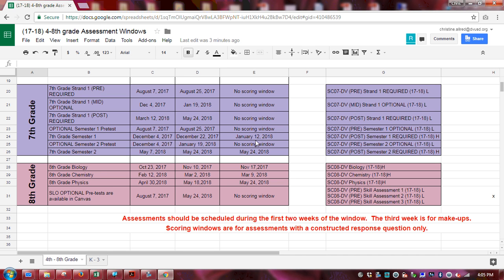And that's why you're just going to see over here where there's a scoring window. So December 4th to December 22nd is when the semester 1 test is open for students to take the assessment. In order to score that 1 constructed response, there is an extended window for scoring only that goes until January 12th. Unfortunately, in the spring semester, because when the kids leave on May 24th, that's when our grades are usually due, there's no additional scoring window in May. So you'll want to make sure that you have all of your assessments scored by May 24th.